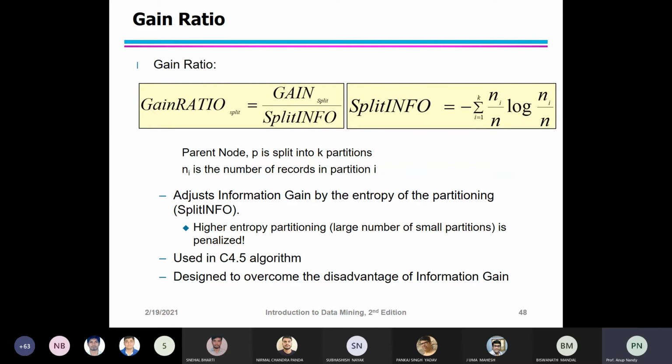The gain ratio formula is gain split divided by split information. Split information is the summation for i equal to 1 to k of ni by n times log of ni by n. Gain ratio will sometimes be asked, and it is used in the C4.5 algorithm, because for every decision tree algorithm, different impurity measures are used. So if you are going to use C4.5, then you have to go for the gain ratio.